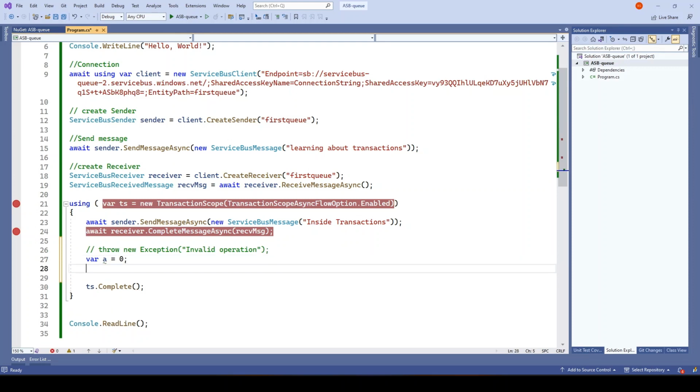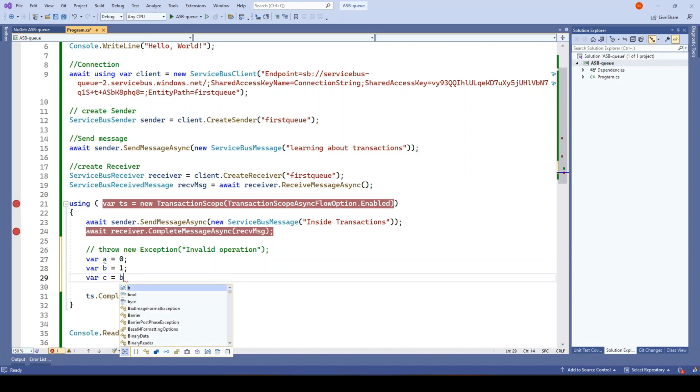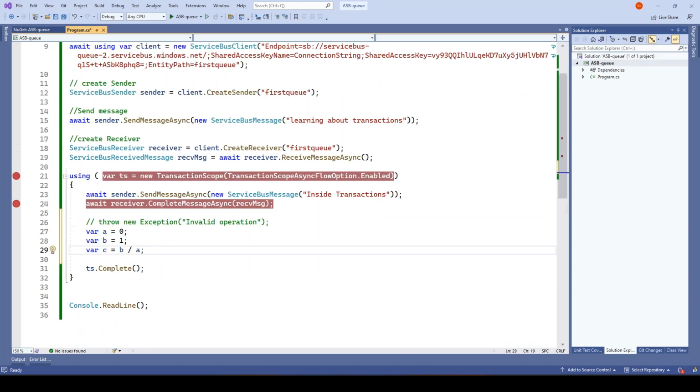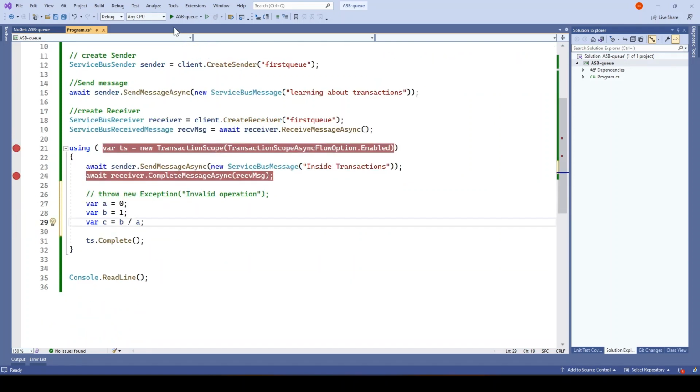A is equal to 0, B is equal to 1, C is equal to B divided by A. Okay, so this will throw an exception. Now what I will do, I'll just execute it.